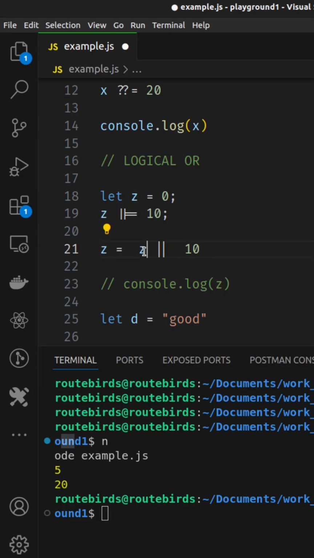So for OR, if this is a truthy value, it doesn't bother going over to this part. It just assigns this value to z. But if it is a falsy value, maybe it's 0 or false or undefined or null, it passes over this value. It doesn't use this value, rather it uses 10. So that is just what this is doing here if you want to expand it.